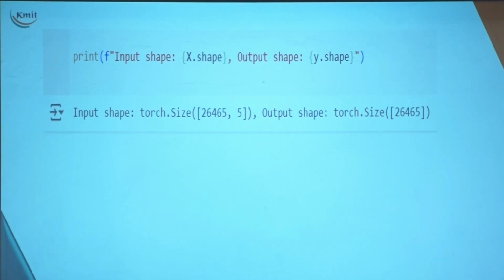Why is it 2D? Because input words are how many? Output value is only one. That's why output there is a one-dimension tensor and input is a 2-dimension tensor.